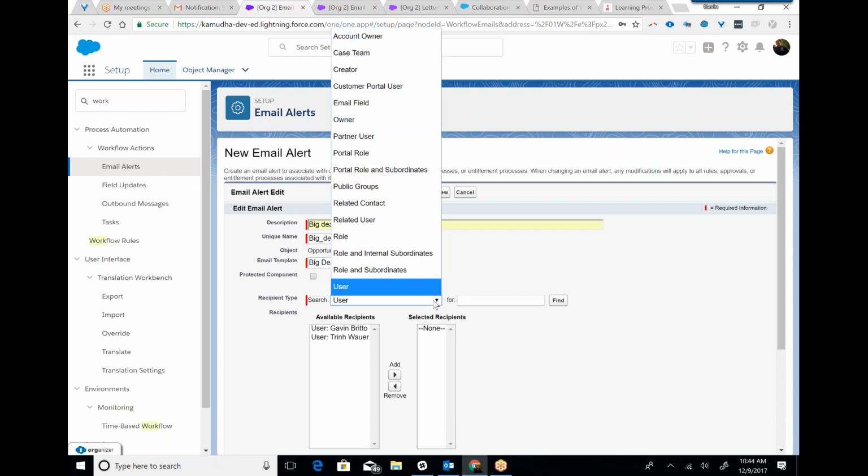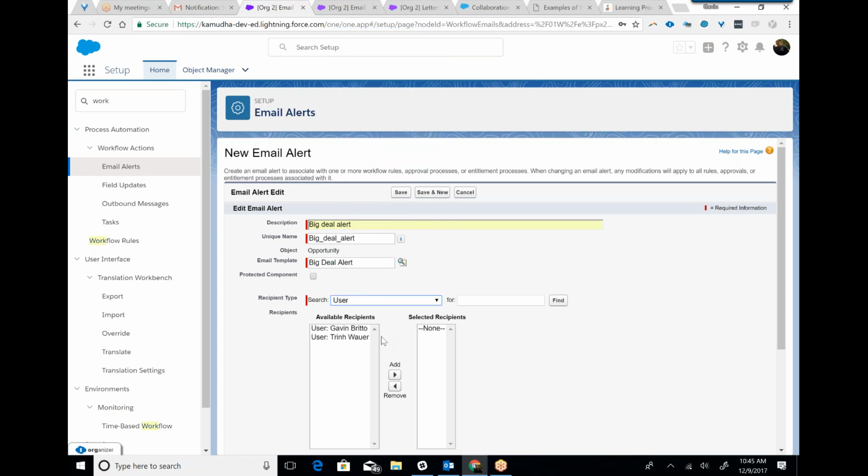I have a bunch of recipient types. So you can send this to a subgroup of people or to a particular user. What we're going to do is inform only the CEO. We don't want all these people to know about the big deal. So I select user, and I select the CEO.